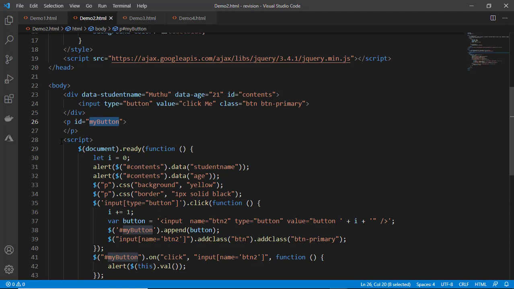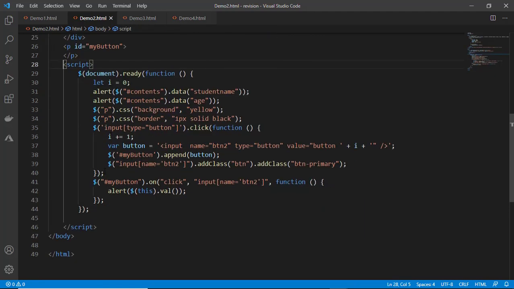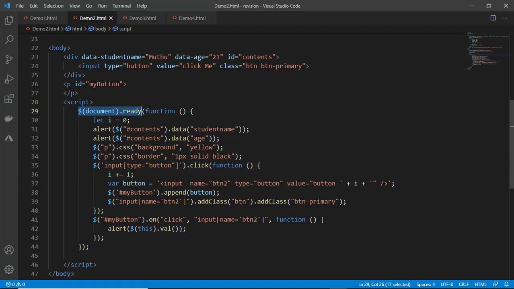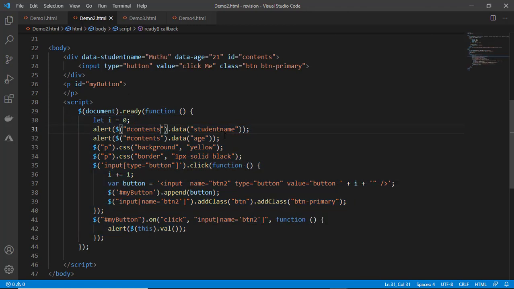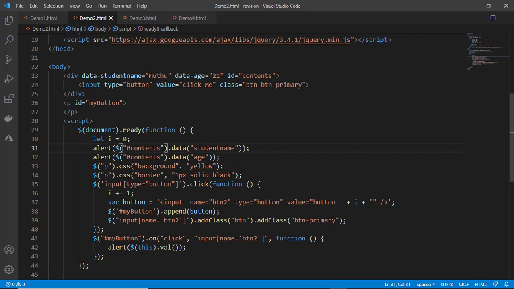Then we write our JavaScript block. We use the document ready function to make sure that the document is ready. Then only this function here will execute. So when the function executes, we will retrieve the string mutu from data-student name. To retrieve the string mutu from data-student name, we can use the jQuery data method.